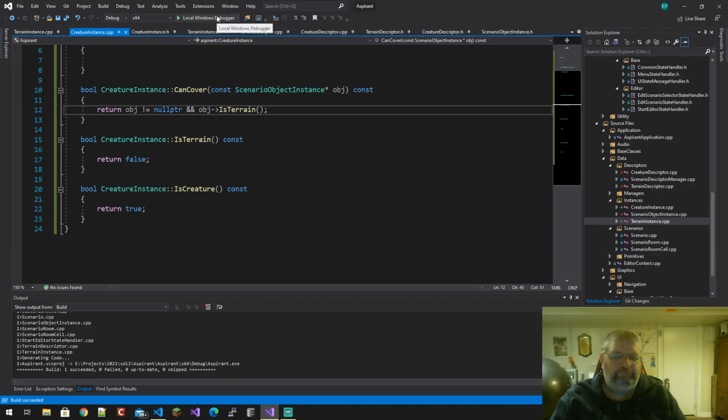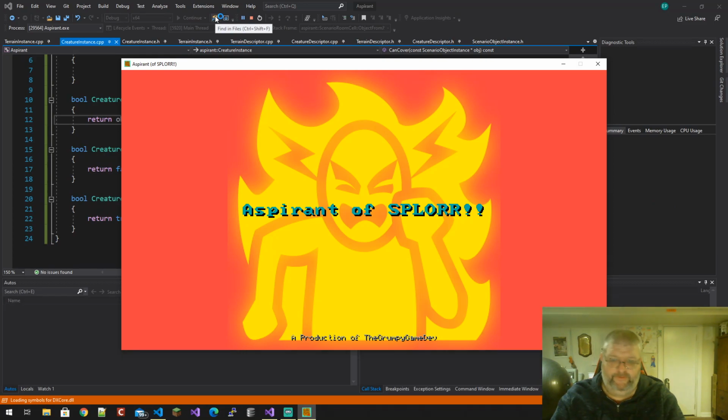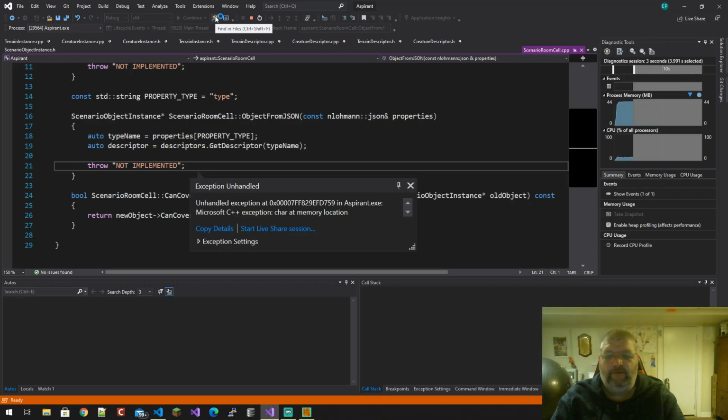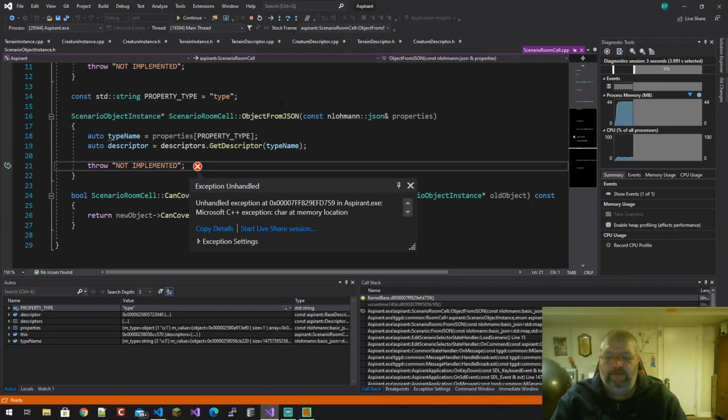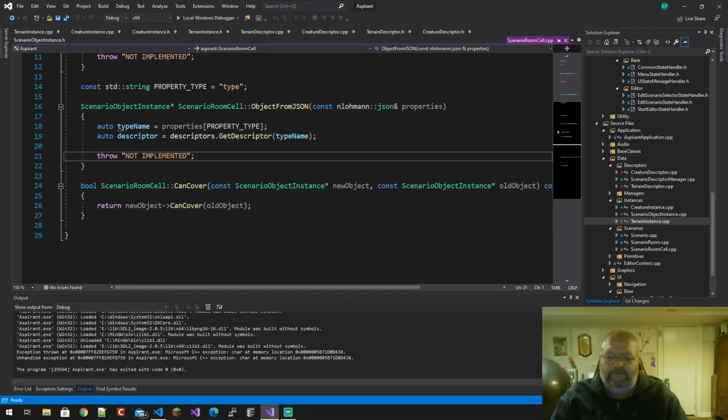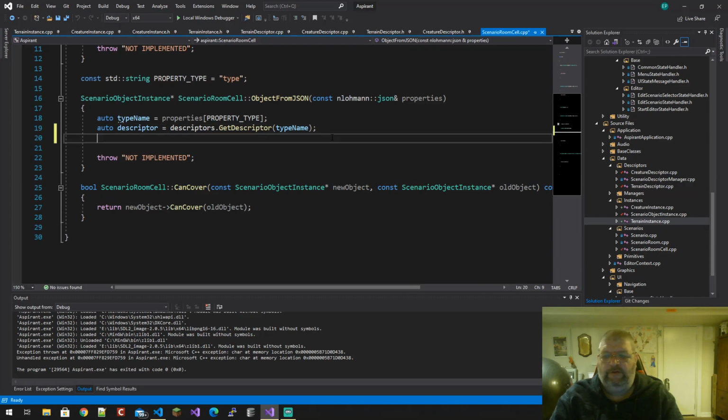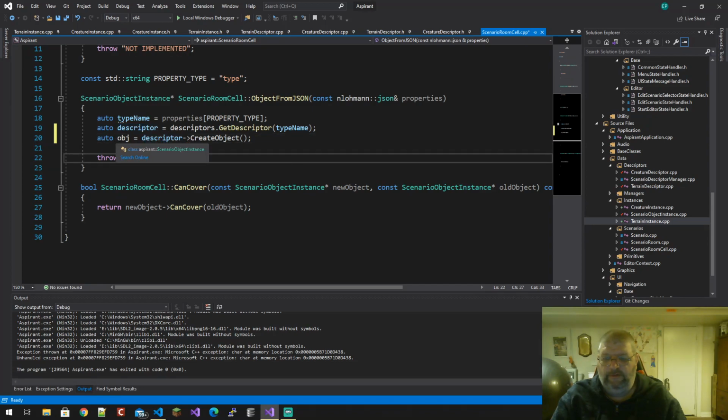And okay, we're gonna run it and we're gonna see how far it gets before just exploding. Start editor, open that one. Okay, still great. Object from JSON. Okay, so this is where we're at. So the descriptor. Create object. Auto. J is that. Don't know what you are. You are a PJ. So you are that object.